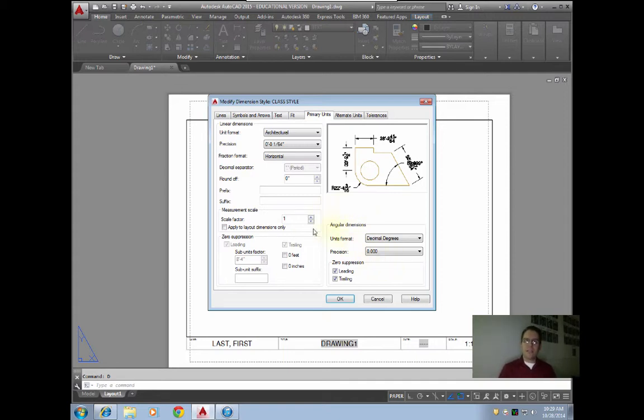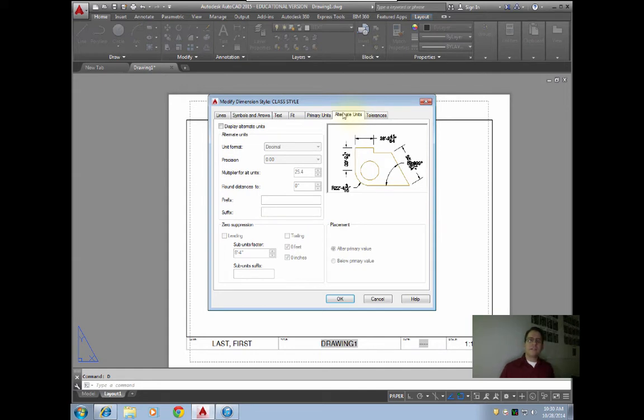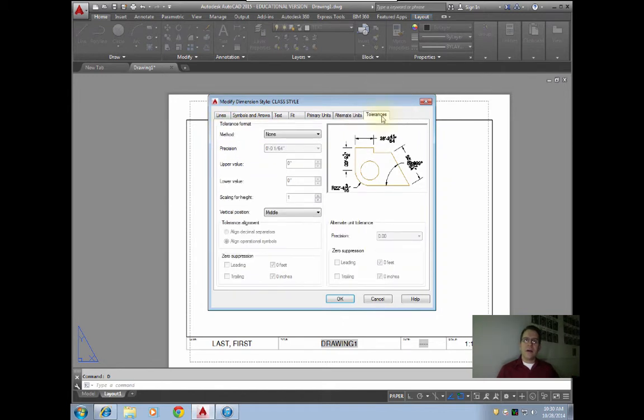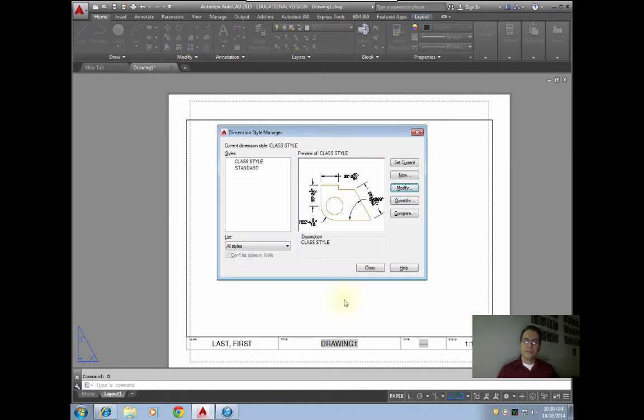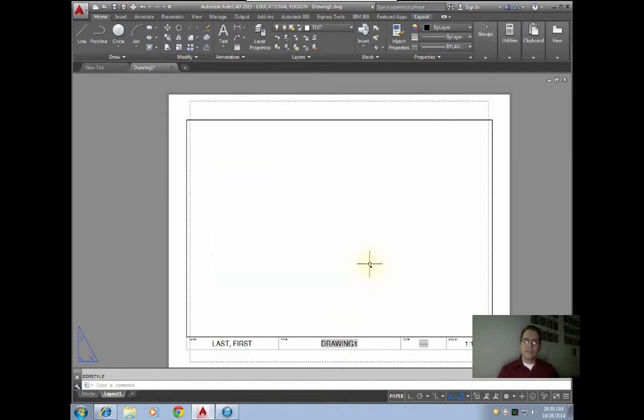And just verify that your decimal degrees precision is 0.000. Everything else is good there. Alternate units, you just want to make sure that this box is unchecked. So display alternate units unchecked. And then our last tab here, tolerances, also remains unmodified. So click OK here. And close this here.